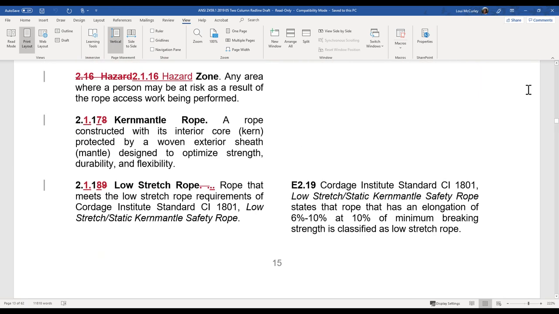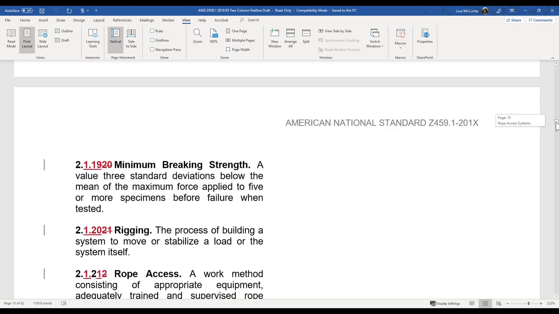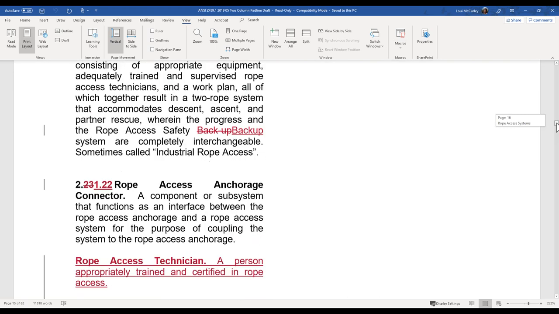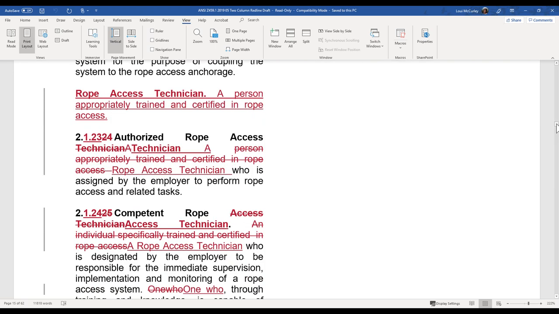We did keep in the hazard zone. I think SPRAT may be getting rid of the hazard zone, or renaming some things, but that's all kind of still in there. We tried to be as consistent as possible with the existing rope access standards that are out there, but more importantly, with the ANSI Z359 family of standards, because that's the committee that is voting on this thing, and that's the committee that oversees the fall protection family of standards in this country.